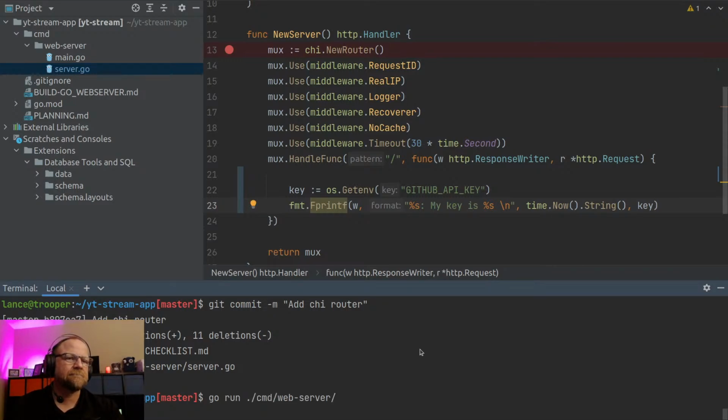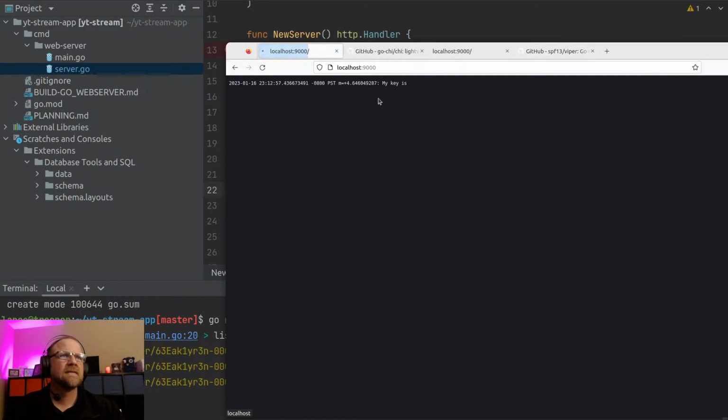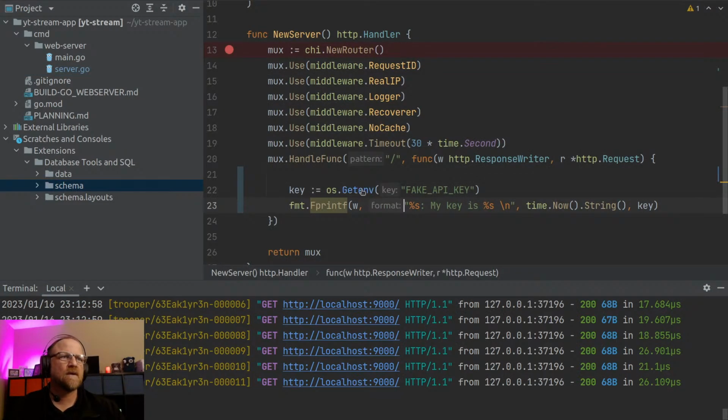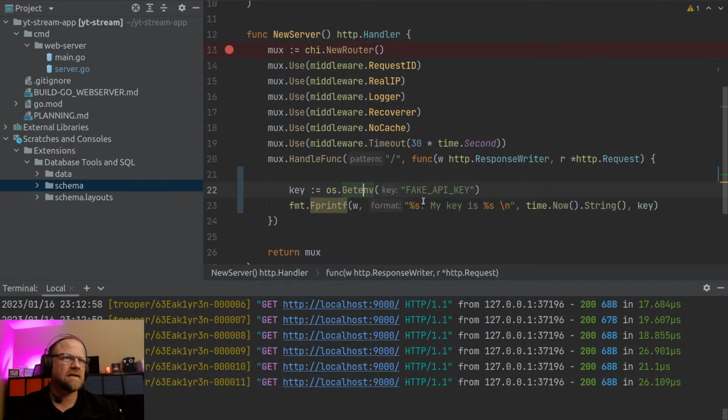Now what's going to happen is, when I run this, the API key is not one of my env vars. I hope. I'll go check that in the window real quick. Let's call it just fake. There we go. Fake API key. So when I run the server and we open back up the terminal, my key is empty, because this function will return a string. The default value for a string is empty, so it's going to print it empty.